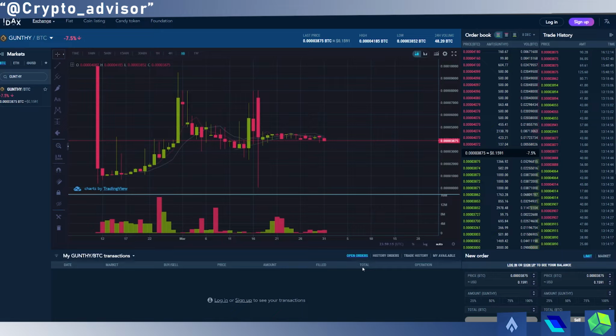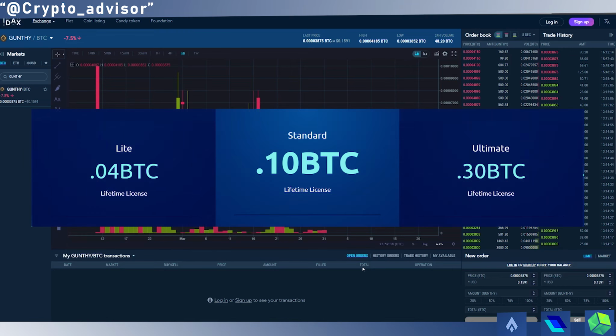That's extremely cool to see. And the use case of the Gunthy token is that every single license is tied to the tokens that you are holding, depending on which license you have. So if you have the starter license, which is the cheapest Gunbot license, then you will be receiving 400 Gunthy tokens. If you have a standard license, then you need 1,000 Gunthy tokens.